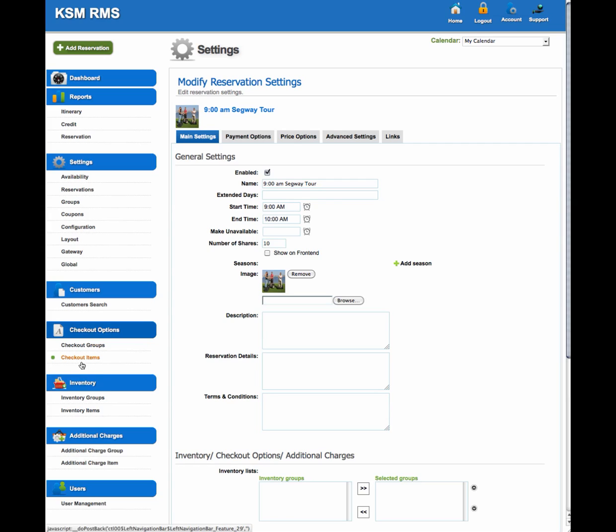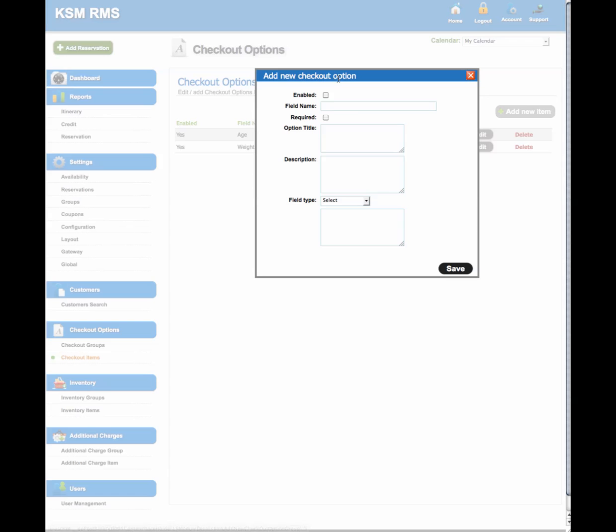You can create multiple groups for a single reservation. Let me demonstrate. Go back to Checkout Items. I'm going to create one called Comments. It's not going to be required. My field type will be a text area.